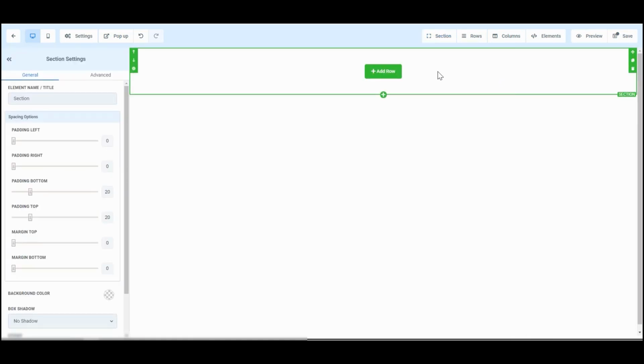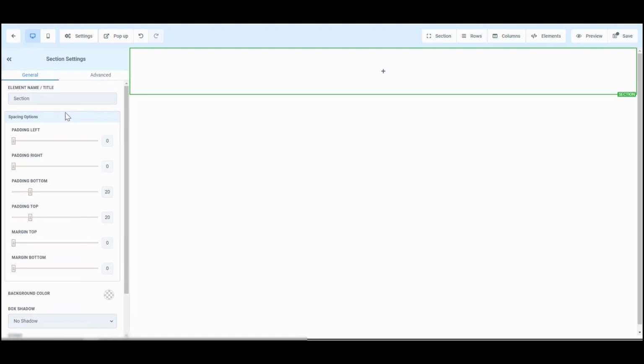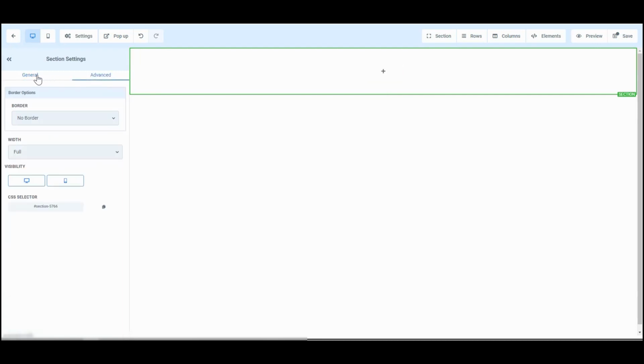So that's how that works there. Once you've done this, it'll bring up the section settings. These are all over here. And again, we cover this in a different video. We're going to be showing you some advanced ways to use the page builder. But ultimately, this is setting the settings, as it says, for the section area itself. And there's a general level and an advanced level.